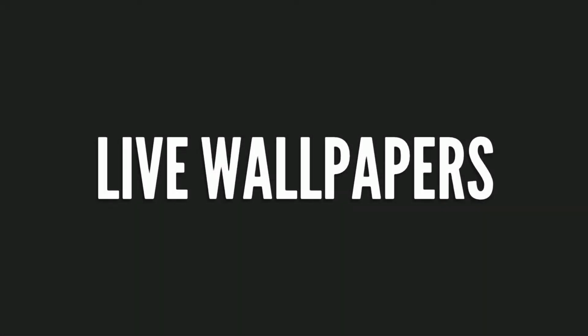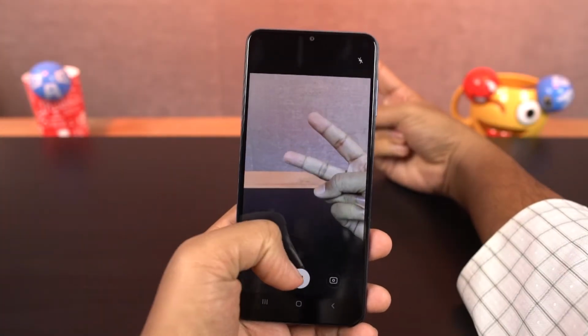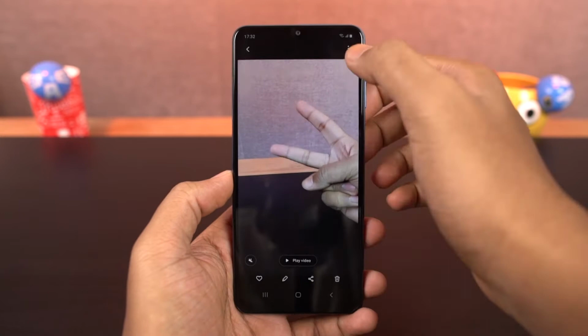Next we have live wallpapers. You can use a video as a live wallpaper. You can also record a video and set it as the lock screen wallpaper. Here's a quick preview.